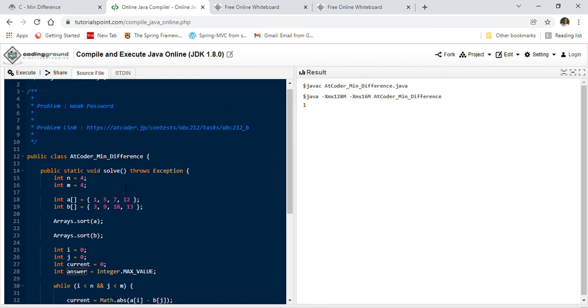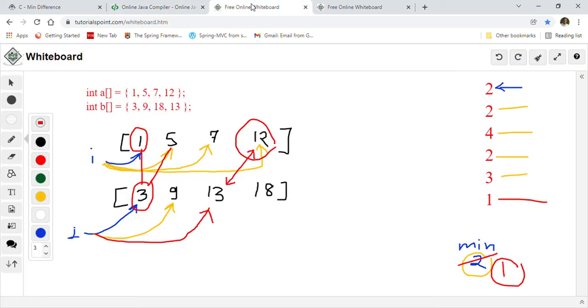So let's go ahead and execute this code here. Once we execute, it is giving us 1. So 1 is the correct answer, as you can see, this is what we have seen here. So 1 is the correct answer here.